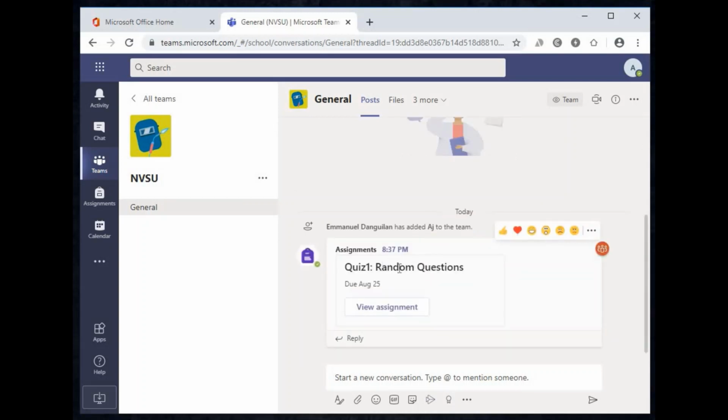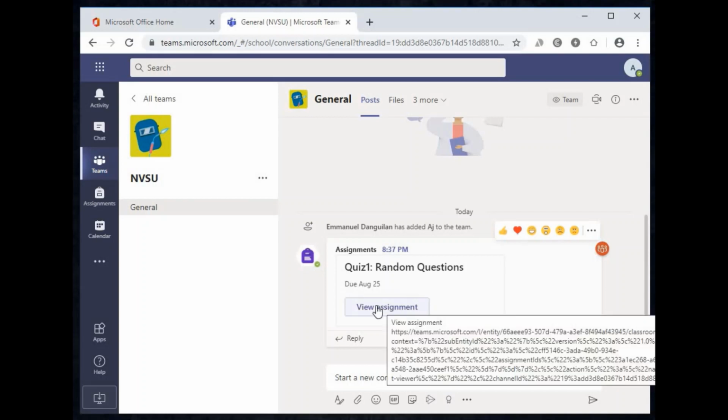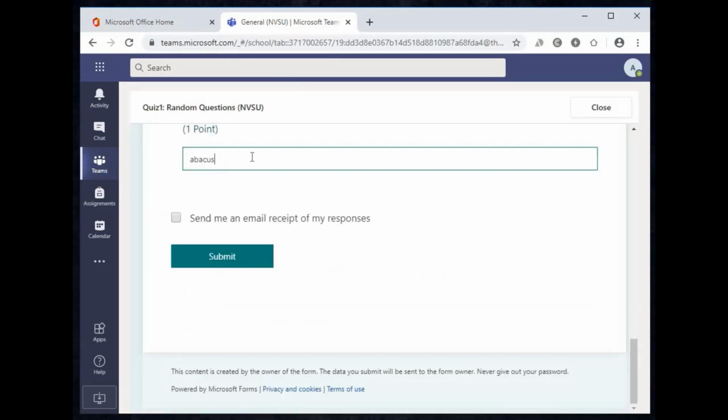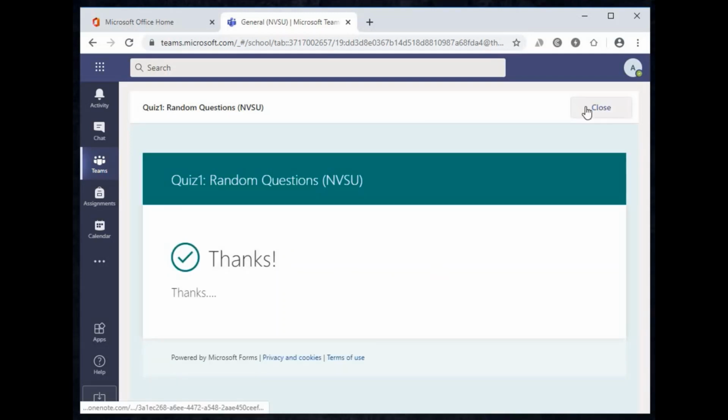As you can see, there's an assignment that has been sent from our instructor. To answer this quiz, we click View Assignment and then click the quiz itself. So, after answering, kung meron po kayong makikitang send me an email, you just click this one for us to be able to have a proof na nakapag-quiz na tayo. And then, we now click Submit. We just close this one.